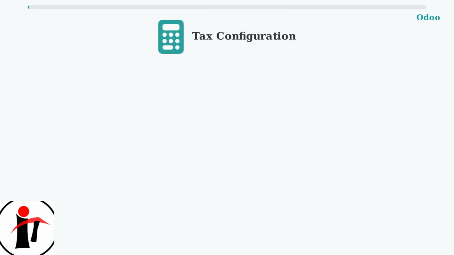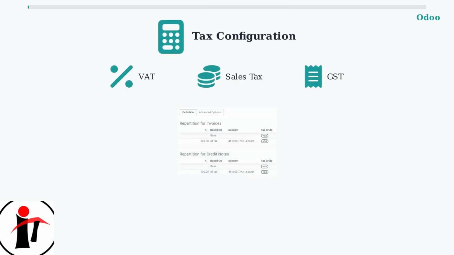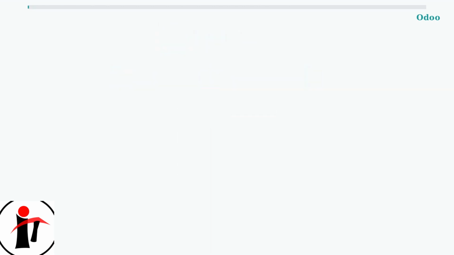Tax configuration in Odoo is highly flexible, supporting various tax types including VAT, sales tax, and GST. The system can automatically apply taxes based on customer location and handle complex compound tax calculations.